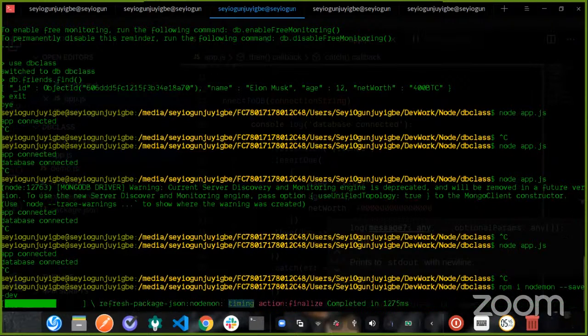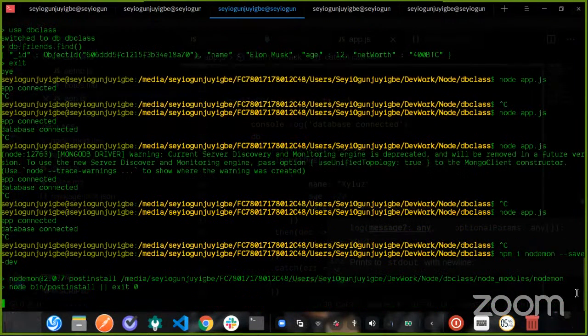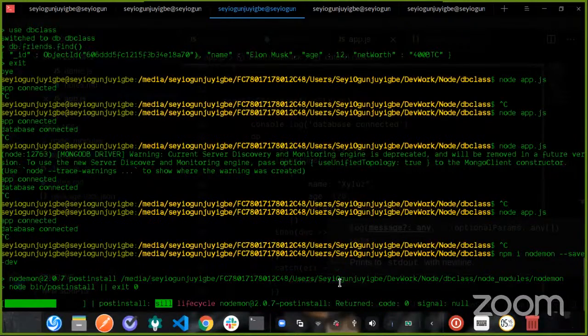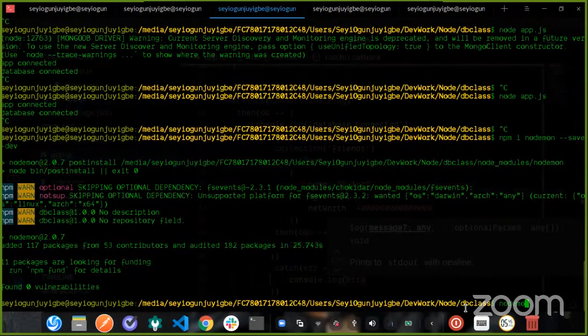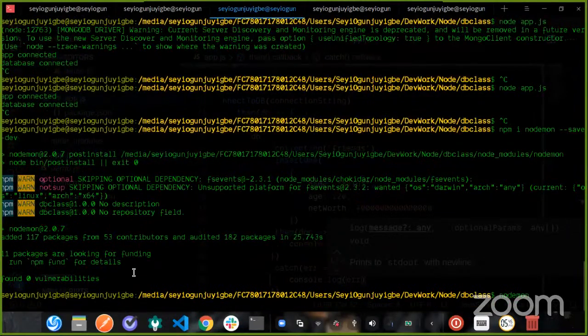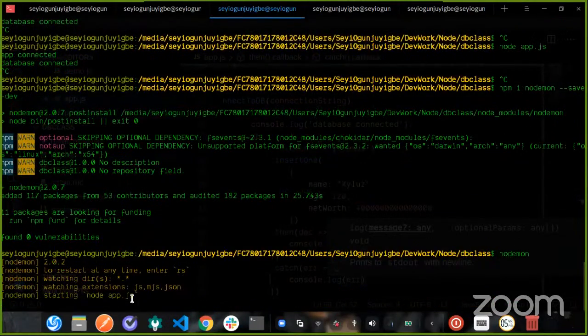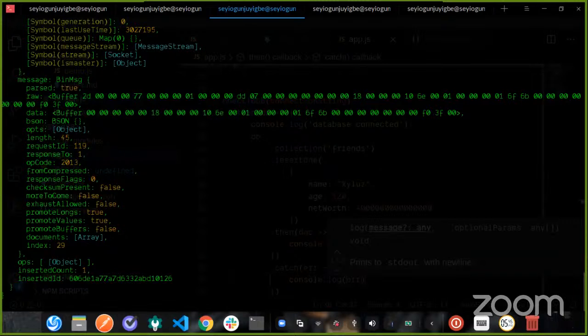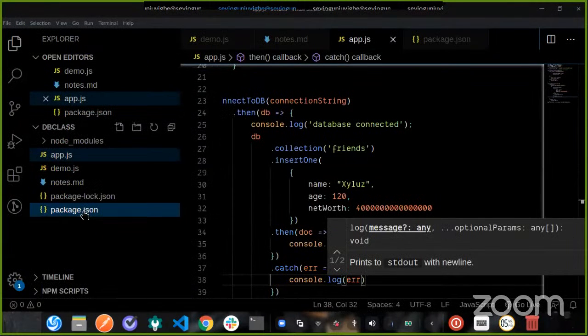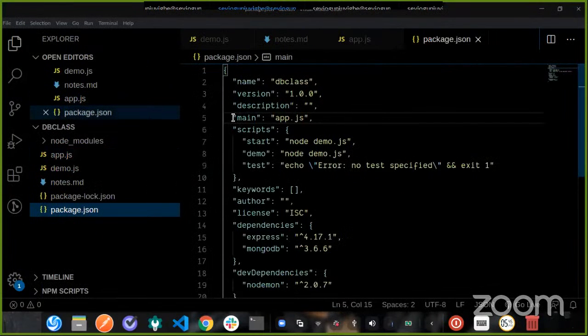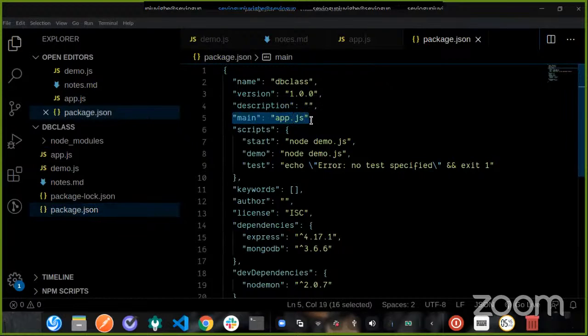And you could also install it globally. I have it installed globally. I just wanted you to see how I did this. So I can just say nodemon here, and it's going to run app.js. Why? It's running app.js because in package.json, I have my main file to be app.js.